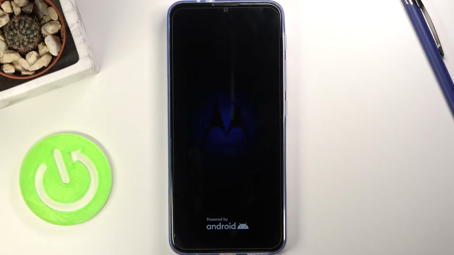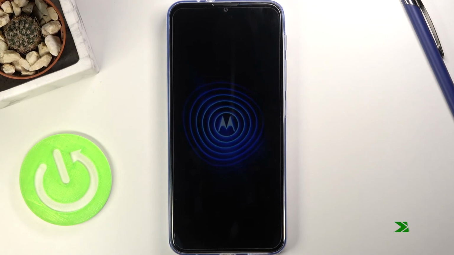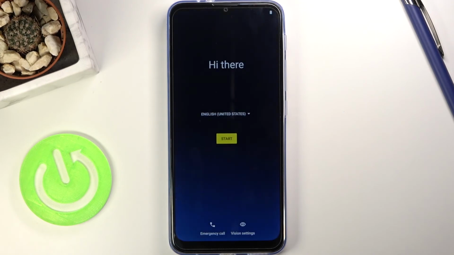Now this will continue the process in the background, so it will take a little bit longer for the device to turn back on. But once it has, you should be then greeted with the Android setup screen. So I'll be back once that is actually visible. And there we go, as you can see, now the process is finished, and you can set up your device as however you like.